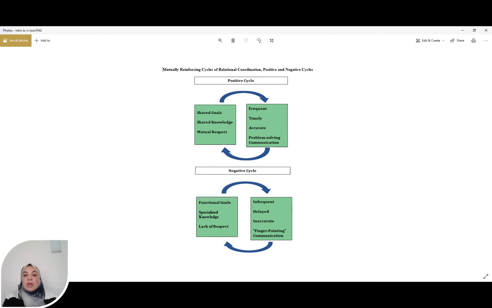But if you have relationship and coordination cycles based on infrequent, delayed, or inaccurate, finger-pointing communication, you will have a negative cycle where relationships will be broken. It will be mainly functional, based on functional goals, like I need that from somebody, and this is why I have to communicate with him or her. Specialized knowledge: I know what I'm doing, but I'm not sharing that knowledge with anybody else. And lack of respect or understanding of others.